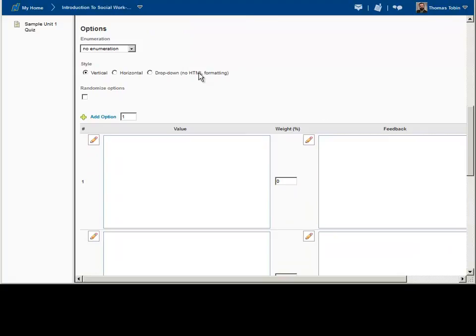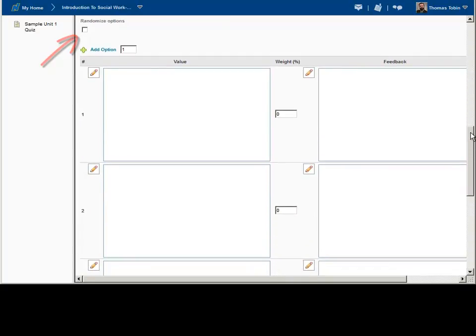For multiple choice, what that means is, do you want an A, B, C, D, or a 1, 2, 3, 4 to display next to each of the choices, and what's the format that you'd like for that? You can also have those choices display vertically, one on top of the other, horizontally, in a row, or in a drop-down menu, so people have to actually click on the drop-down to see the options. You can also randomize the options within the question, and you can add more options than the typical 4 distractors.